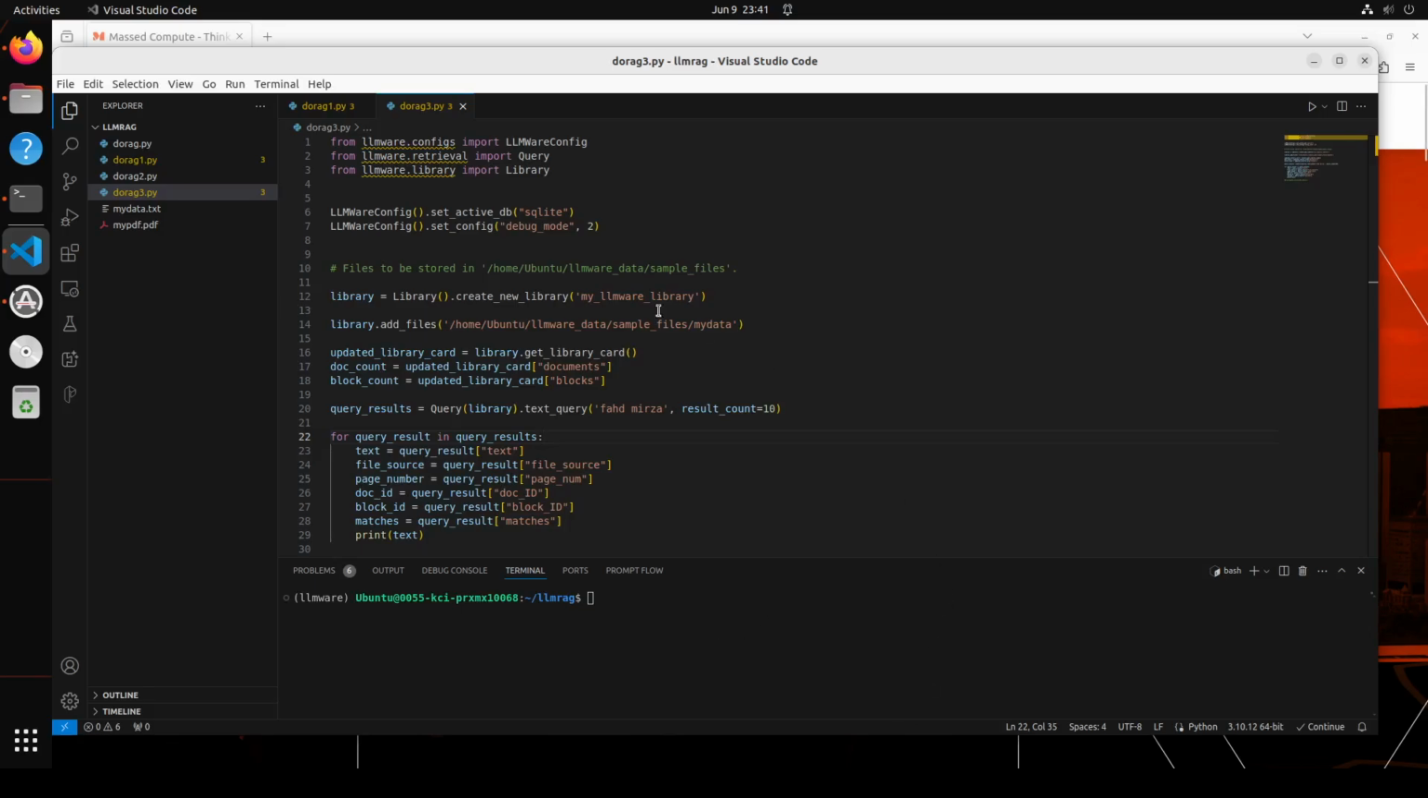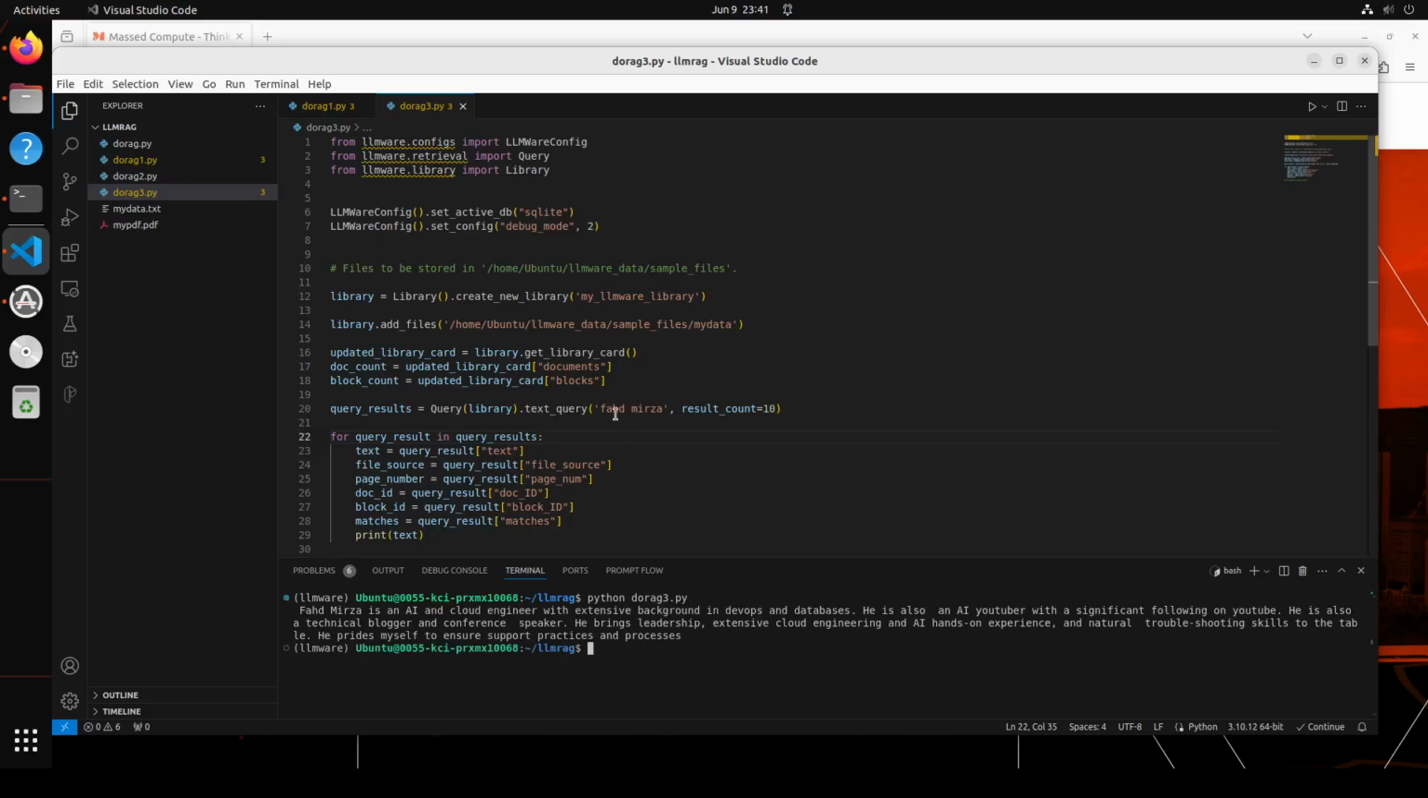So I have just opened it in my terminal, and you see that this is the whole code which I just walked you through. So if I run this code, the text query is Fahad Mirza. So it has gone into my own PDF file and extracted all of this information. If I just say something else, let's say football, and let me save it and let me run it again. It shouldn't return anything. There you see, it didn't return anything because it couldn't find this thing locally.